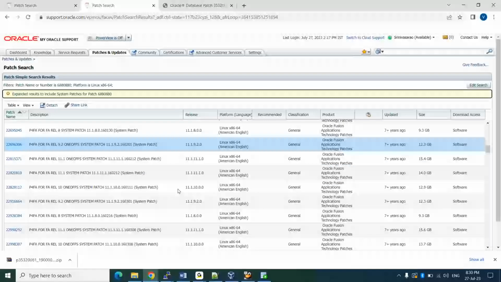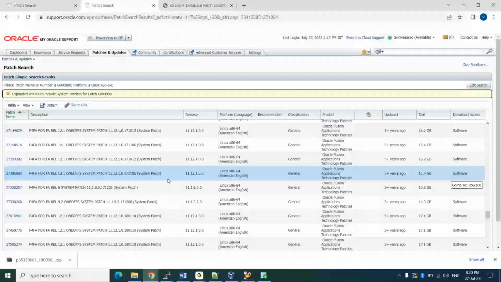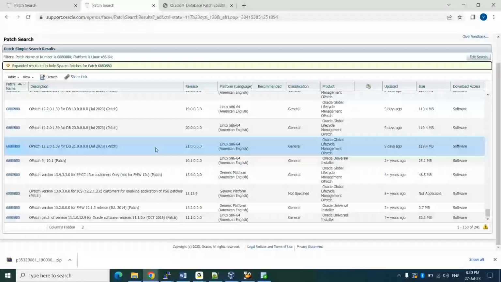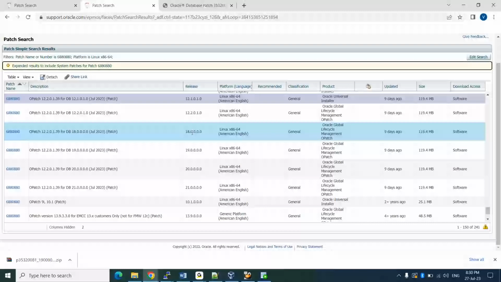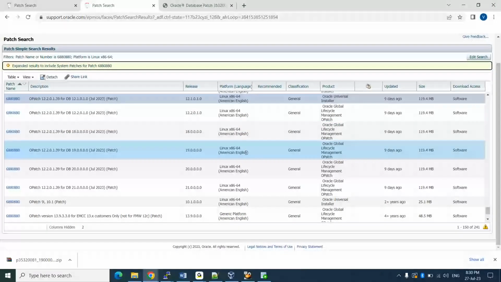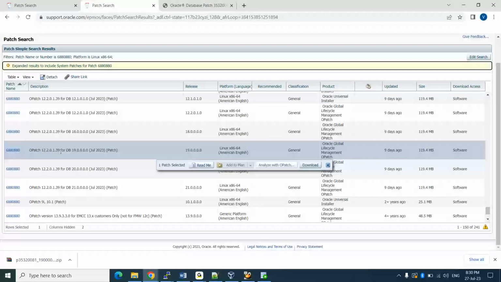Okay, 11.1, 11.2, something like that. But ours is the 19 version, so we need to look for 19c. Is any 19c here? Here it is, 19c Linux. It's a general one, it is not classified for anything. It is for 12.2.0.1.39, they released it in July only. It is for the 12.2 version.